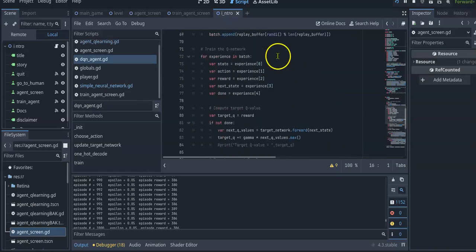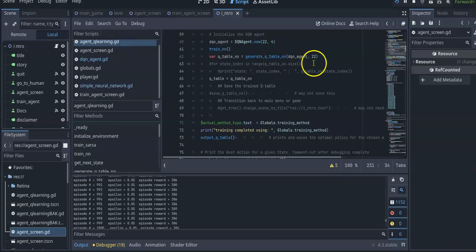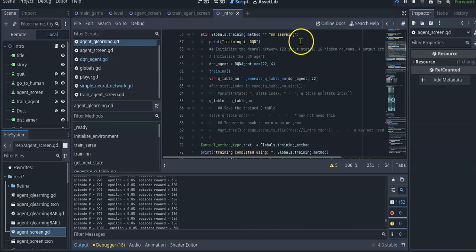So anyway, we're looking for, where are these experiences? Where's this batch in the replay buffer experiences? That's up in q-learning.gd. Let's go there. So to start with, just a quick overview. This is in the ready function, this is where it chooses NN learning, and here we create a DQN agent object that we can use.